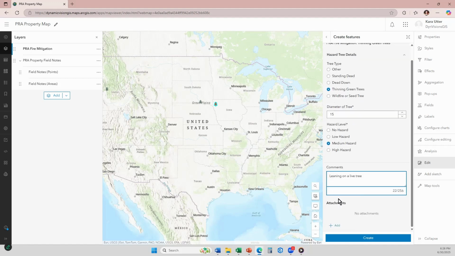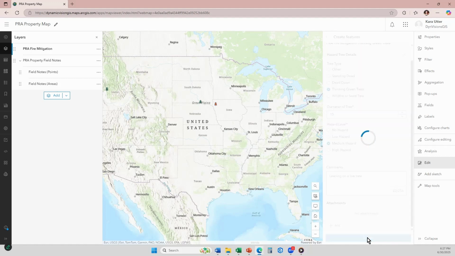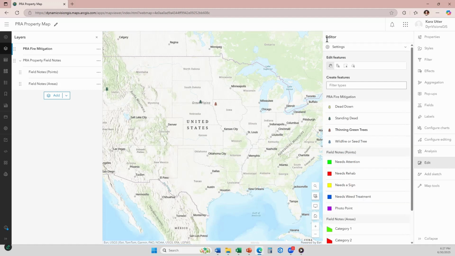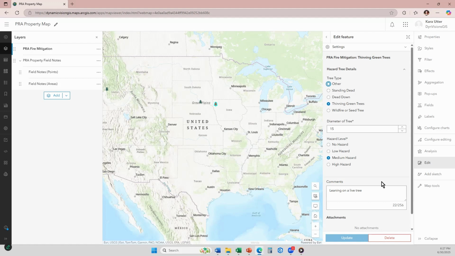And then I could come down here and add attachments. Maybe I could add those from my device, or I can actually take a picture and attach it to this feature if I were in the Field Maps application. I'm going to go ahead and click on Create. But let's say that there was a little bit more detail that I wanted to add to that. I've already clicked on Create, but now I want to go back. So I'm going to click on this back arrow, and then I'm going to choose Select by Point, and I'm going to reselect that point to reopen this smart form.